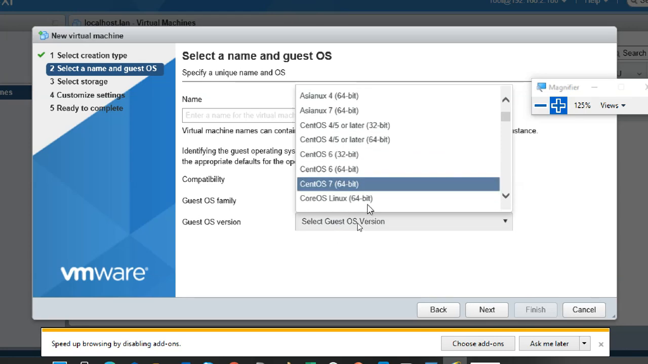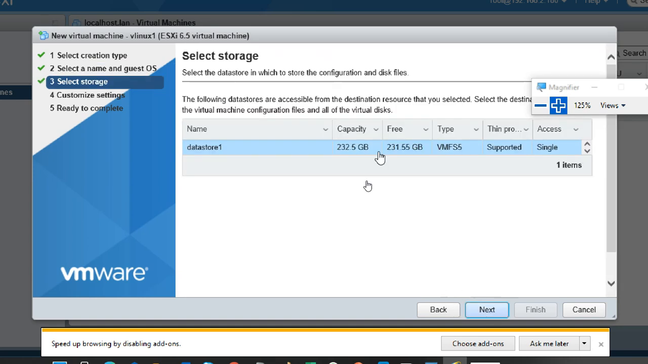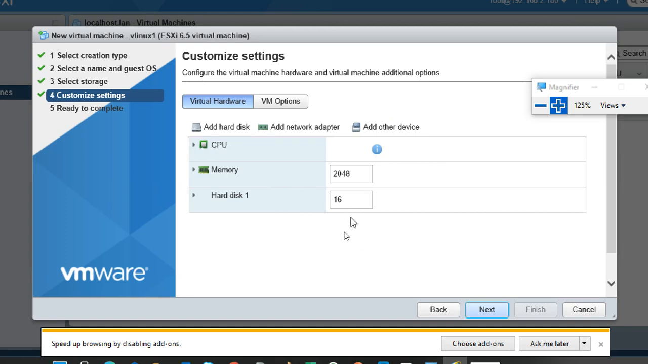CentOS 7 is there. Yes, CentOS 7. I put a name, VLinux one. Next. Where do you want to store? I don't have any extra SAN kind of storage, so the default storage. So I'm creating a virtual machine inside a virtual machine, actually.